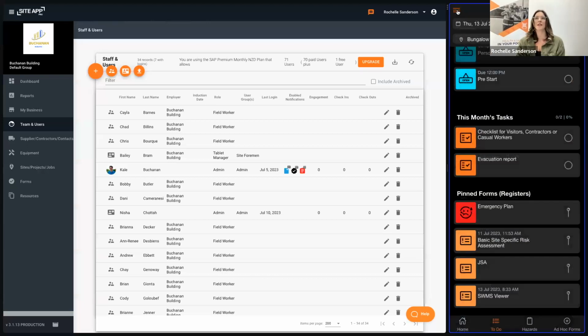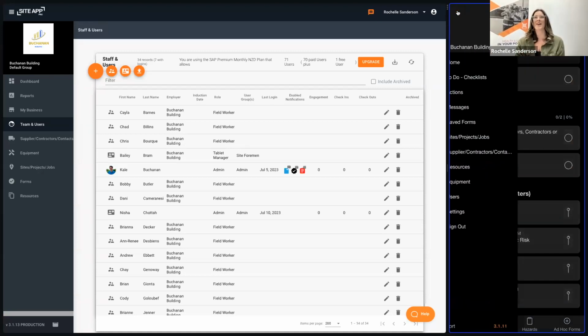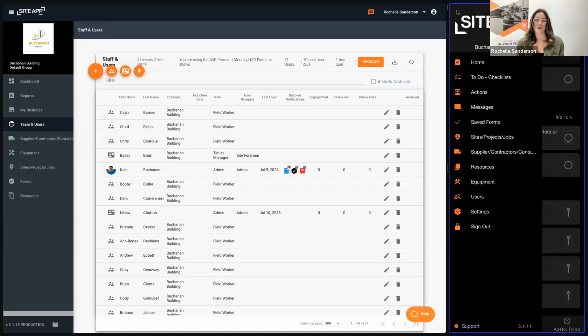So that's the general idea of where the team will go to fill out their forms. But we can also do a few other things. Jumping into the top little three lines, I call it the hamburger sign, we can open that up and it's got our menu. This will allow the team to find a few other things, like site information.